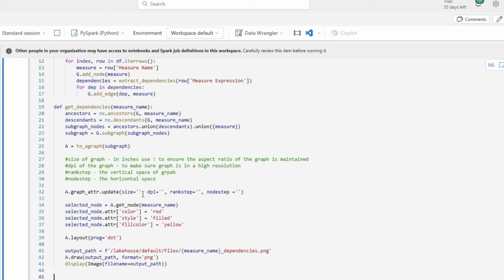Okay, and my size, I'm going to make this 30. Oh, and I just tried to use my numpad and just threw an error. I'm going to make this be 30, comma 30, so it's a square. Right, and then I'll go exclamation mark. My DPI will be 300. My rank step will be in here. You know, maybe my rank step will just be 1. And then my node step will be 0.5.